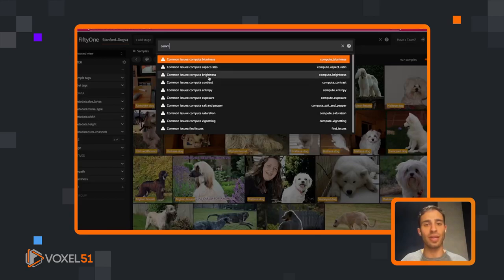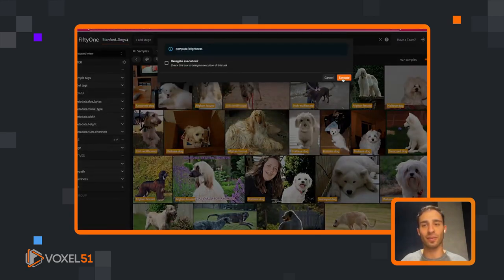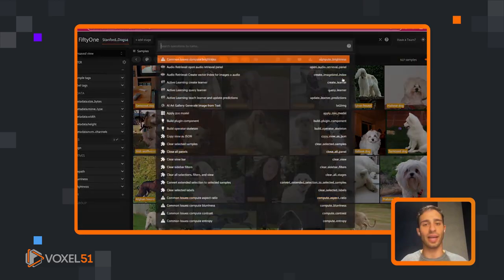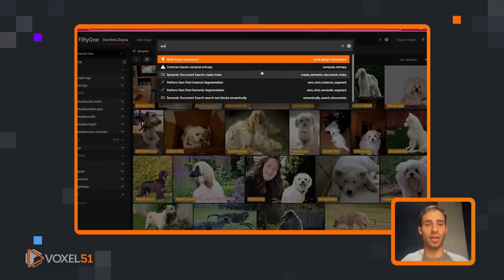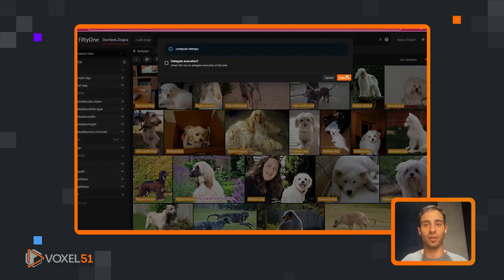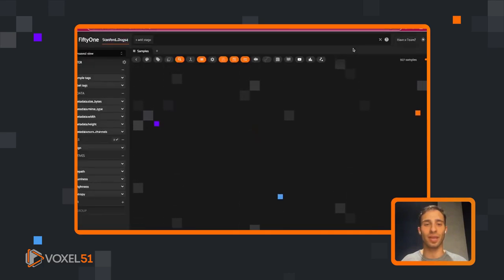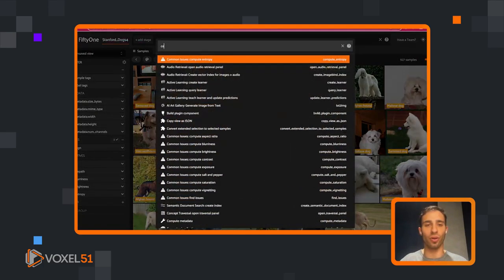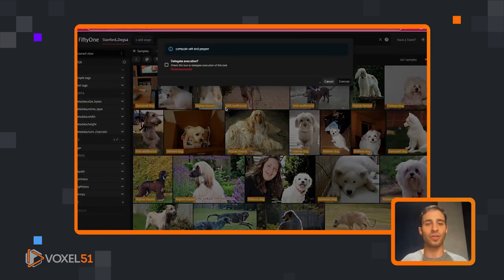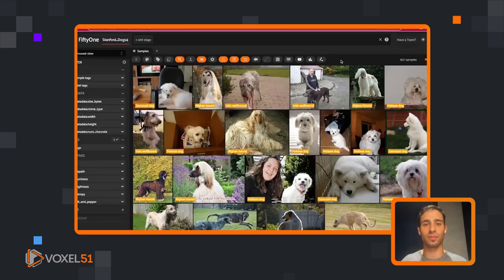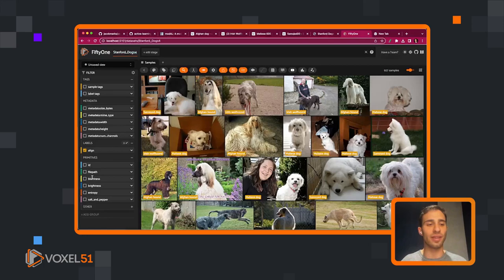So here let's compute the brightness. And just a few more. We're going to compute the entropy. This is the measure of information content in the images. And we'll do one more. We'll compute the salt and pepper noise. So now we have all of these properties. We've got this blurriness, brightness, entropy, and salt and pepper, as well as our clip embeddings. So we have a bunch of scalars and a vector.